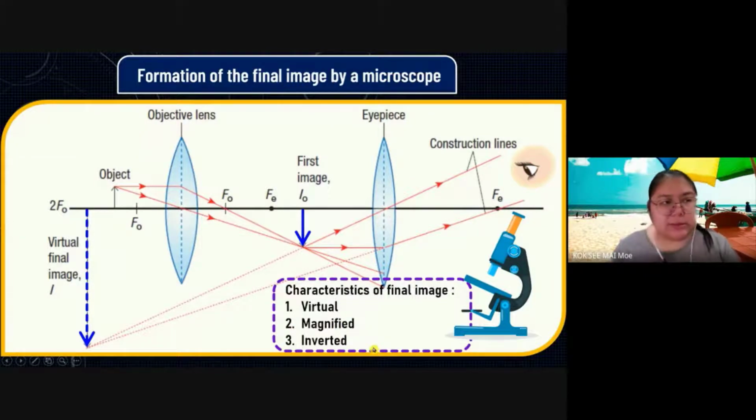Then you will ask, a virtual image is not upright? Yes, a virtual image is indeed upright. But the problem is now I compare the original object and the final image. I did not use the first image to compare. I compare the original and the final, so I get inverted.